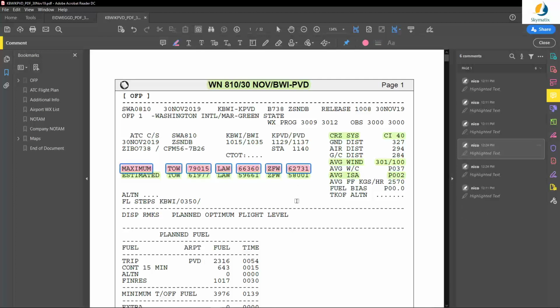That is what the fuselage can carry. That's all it can do. That's max. The estimated takeoff weight, as you can see, is clearly much lower. 61 is much lower than 79. Your landing weight currently, as expected at your destination, is 59,661.